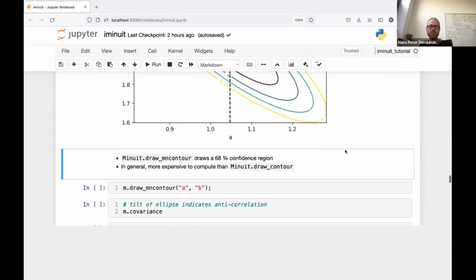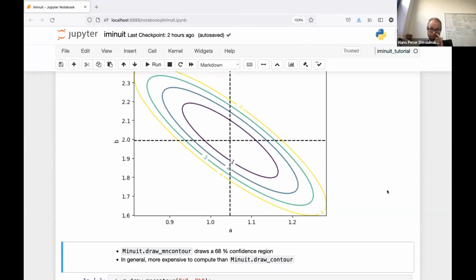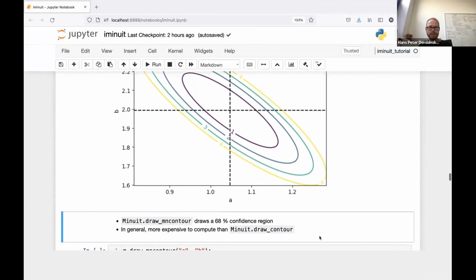Okay, if you really want to have the confidence region, I hope you know what a confidence region is. If you repeat the fit with random data many times, then these confidence regions should contain the true value within a given well-defined probability. And the standard probability that people use is 86%.